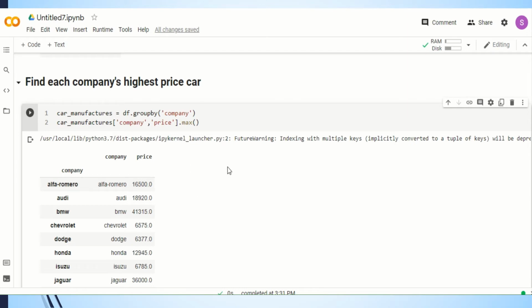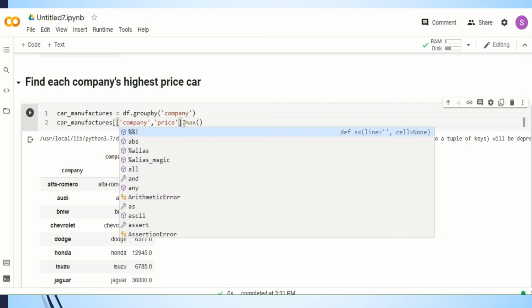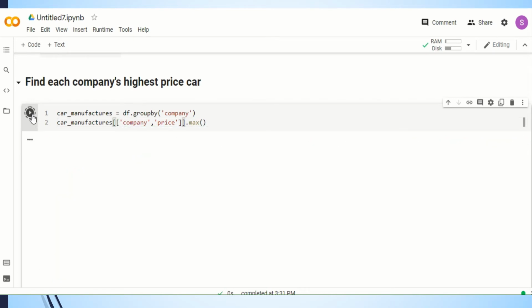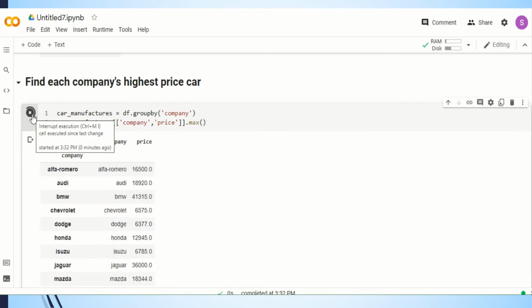We also got a warning that indexing with multiple keys will be deprecated. I know why I got this warning, because using one square bracket is a deprecated method. Nowadays we use two square brackets for those types of queries. If I hit the run button, I can see that there is no error.